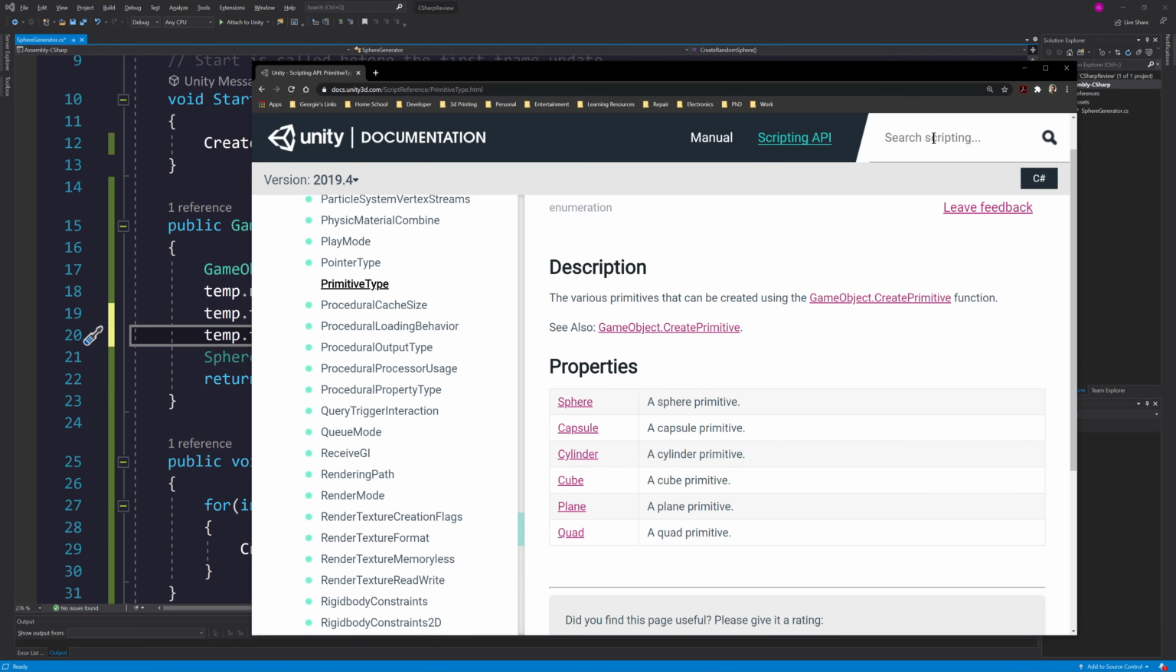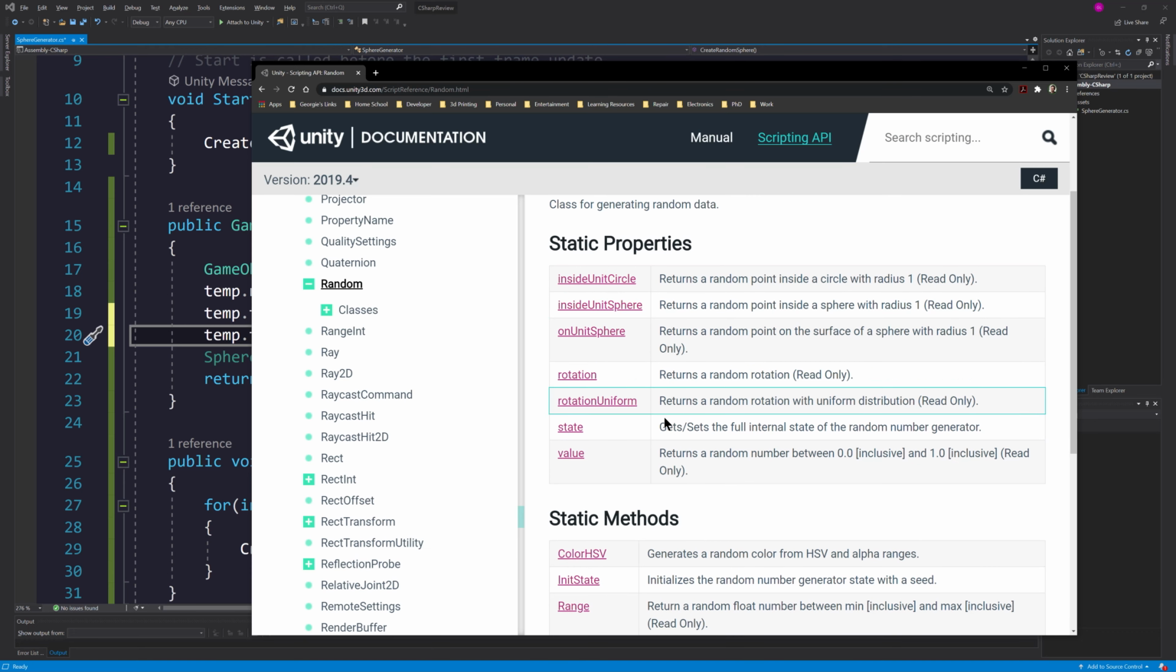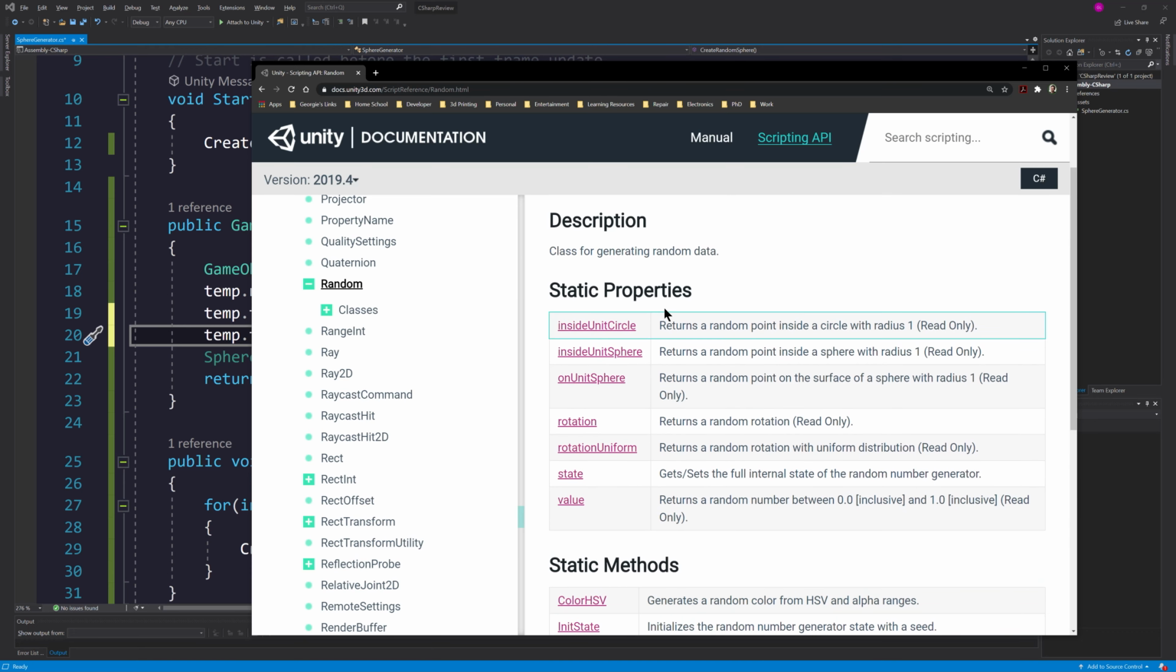Going back to the Unity documentation, type in random. Within random, we'll do a search and take a look at these different properties and find something that might help us out.